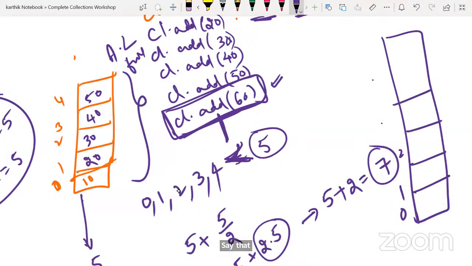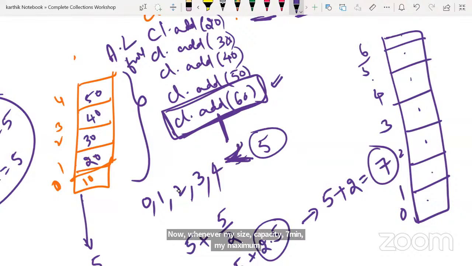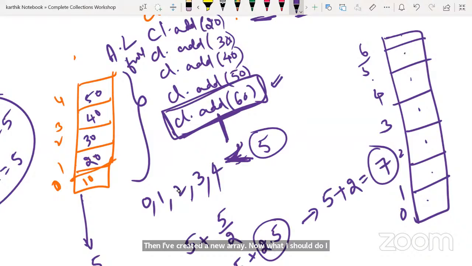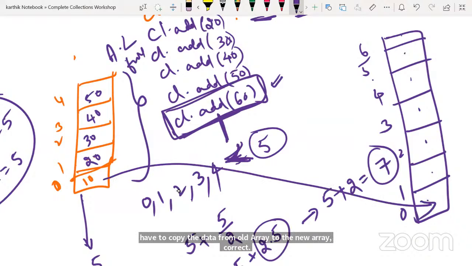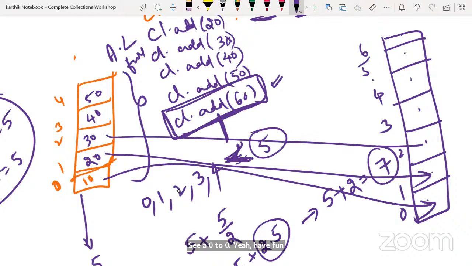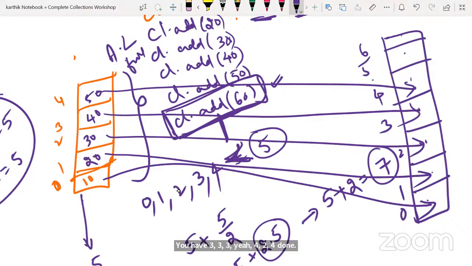0, 1, 2, 3, 4, 5, 6. Since my capacity is 7, my maximum index is 6. Done, I have created a new array. Now what should I do? I have to copy the data from the old array to the new array, correct? A of 0 to 0, A of 1 to 1, A of 2 to 2, A of 3 to 3, A of 4 to 4. Done. Now do you have space to insert new elements in the new array? Yes, now you can insert.